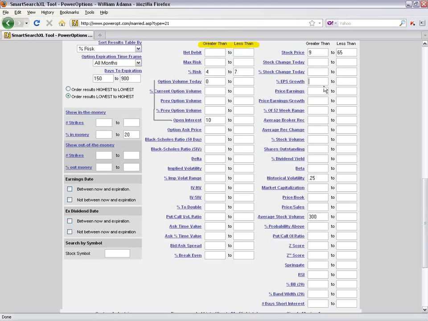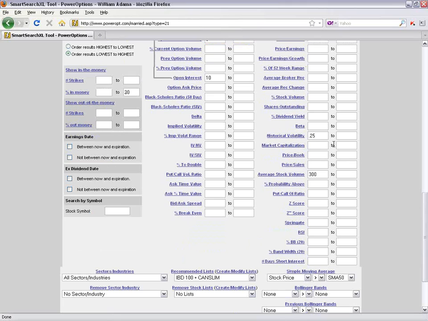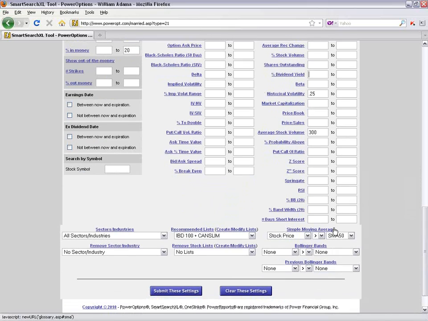If I wanted to put in values for the earnings per share growth, price to earnings, or look for dividend-paying stocks, I could put in a specific range there for my percent dividend yield, volatility, and there's a variety of technical indicators as well: RSI, Bollinger Bands, simple moving averages, and so forth. So the whole idea of this tool is to put in specifically what stocks you would look for in a given strategy and what kind of returns or limited risk you're looking for as well.